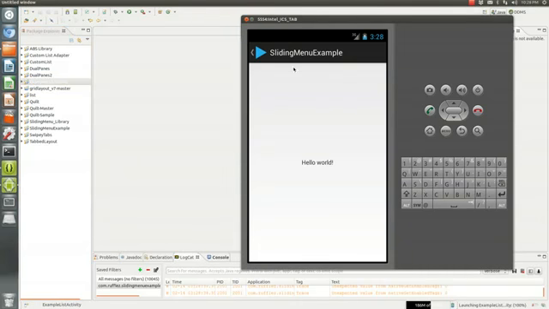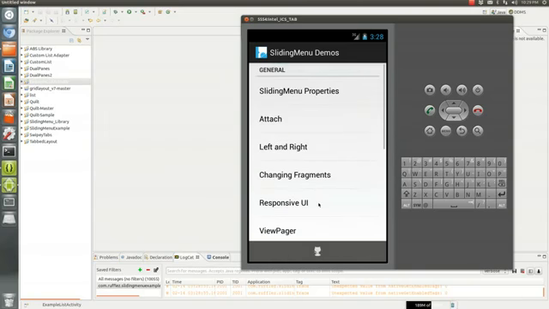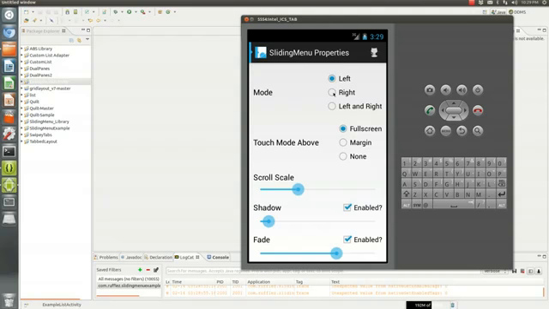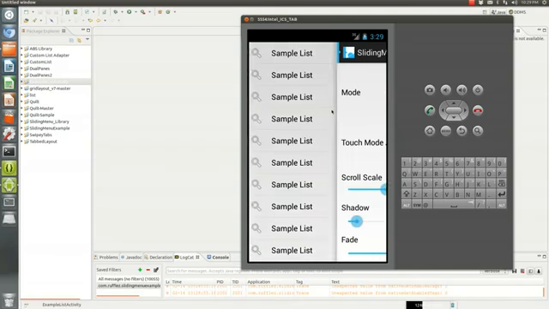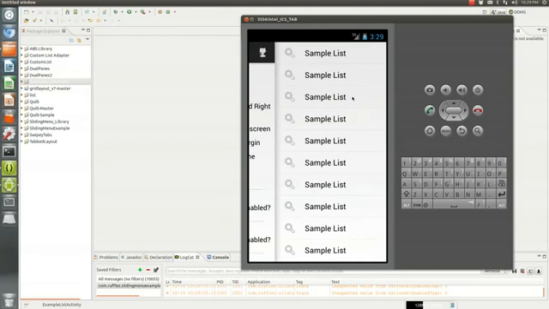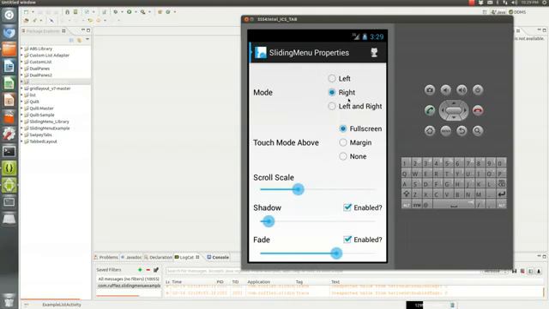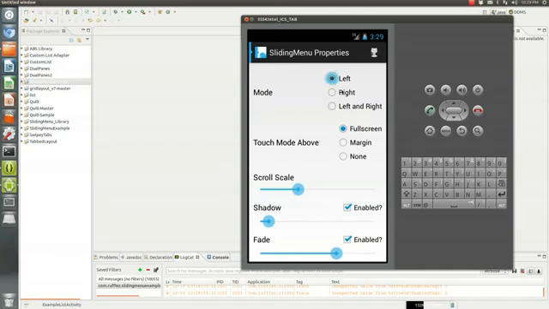So I'm going to run the example that's included with the library, and it basically is showing you all your options. If you go into properties, this sort of breaks down how this menu item works. If you want a menu item to the left, you select left. If you want it to the right, you can do that, or you can actually have two menu items. You can have both left and right. So that's what this is.